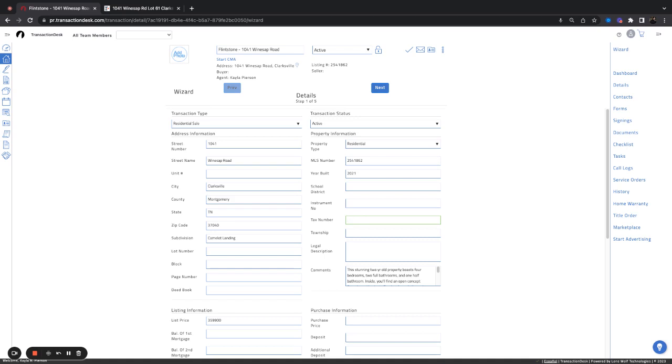The tax number here, however, is the tax number, or also known as the parcel ID number. This can be found in the tax records. If you're uncertain, check with your tax assessor's office, or you can find this information on CRS tax data in most cases.